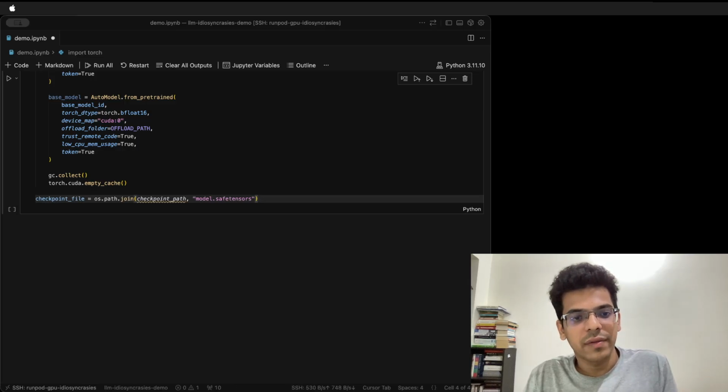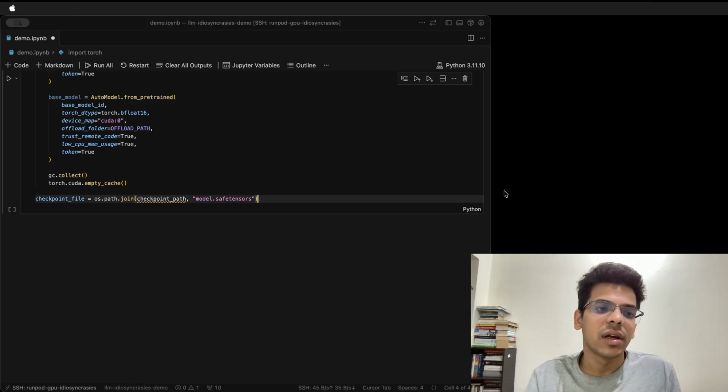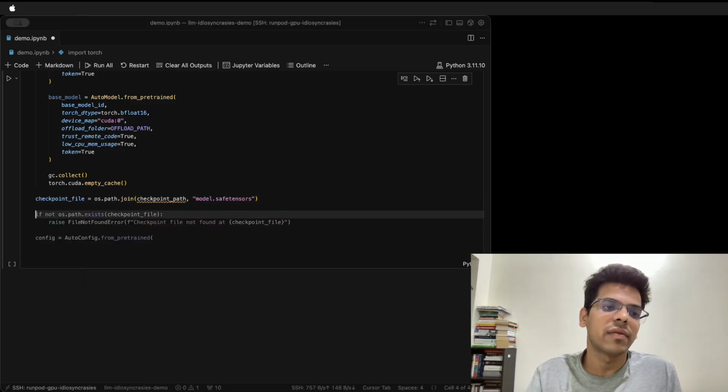And once you have given that specific file, but why are we giving the address for this specific file, right? It is just so that we can load all of these model weights that we got into the base model that we have here.